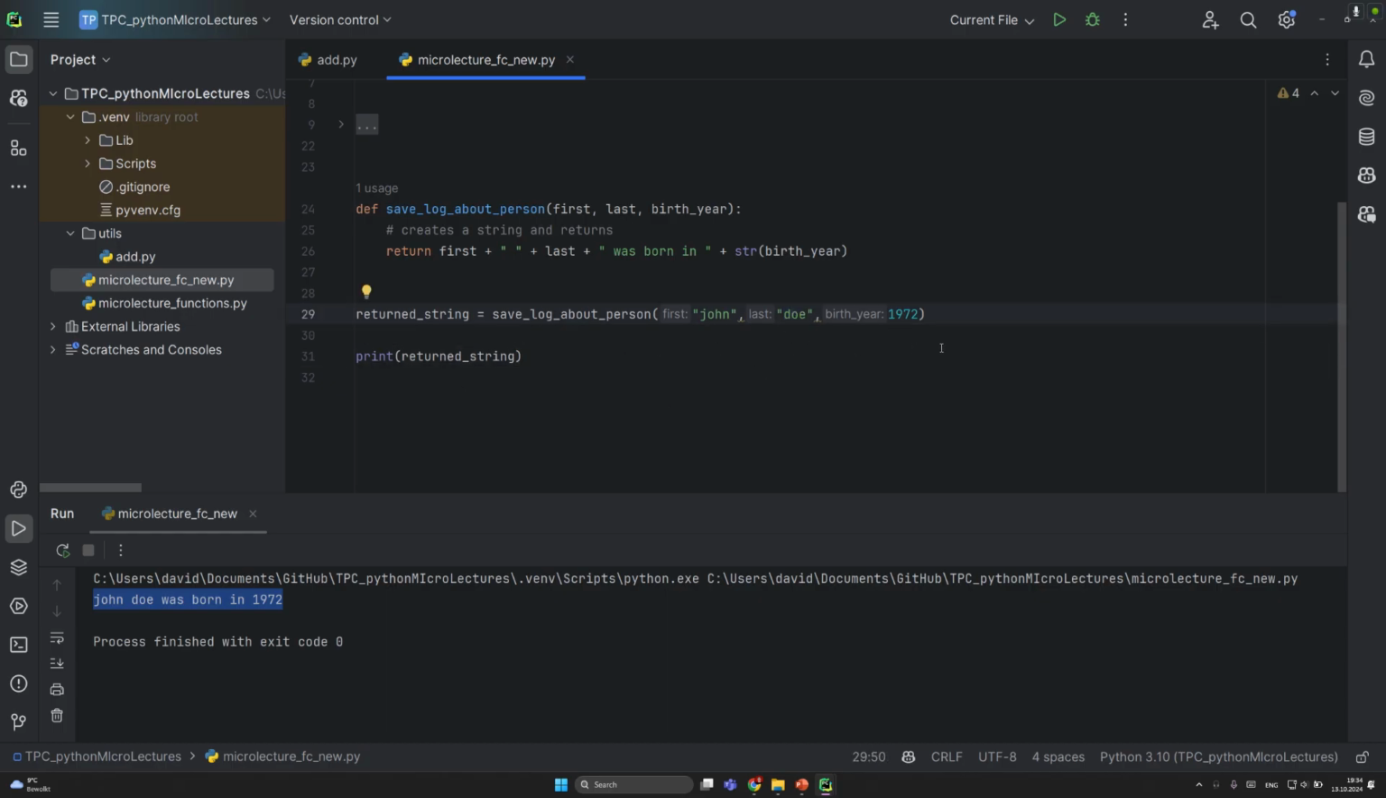We can just as easily change this to John, whatever, John Duck was born in 1972. So once again, we call the function, we save the function into a variable, we print the variable. We can also print the function statement as well.